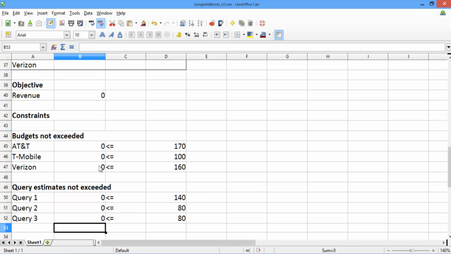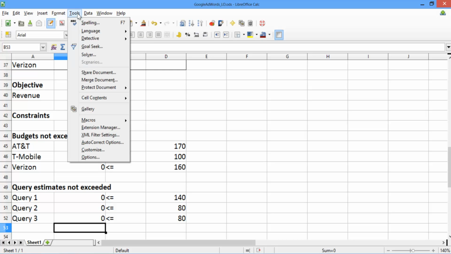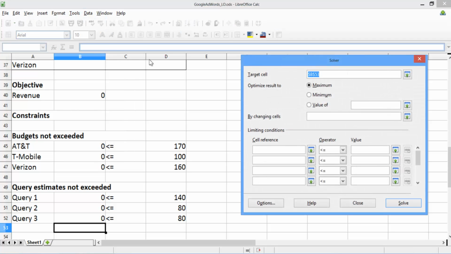Now we need to input the decision variables, the objective, and the constraints into the LibreOffice Solver. So we need to first open up the LibreOffice Solver. So we go to Tools, and then we click on Solver. So to do this now, we need to specify, again, all of the pieces of the problem. For the target cell, the target cell here is the objective cell.